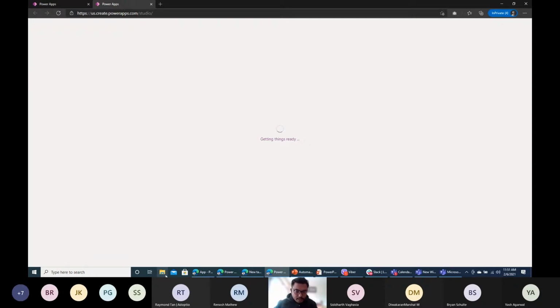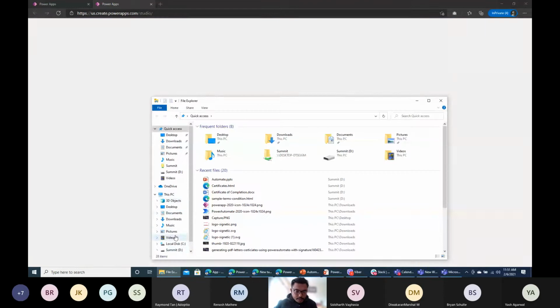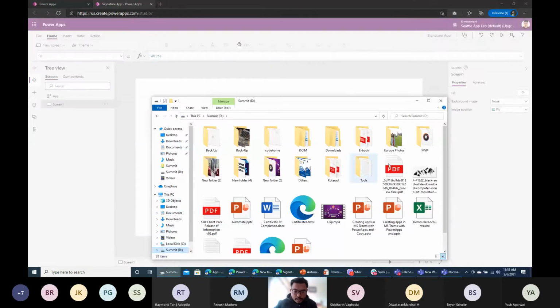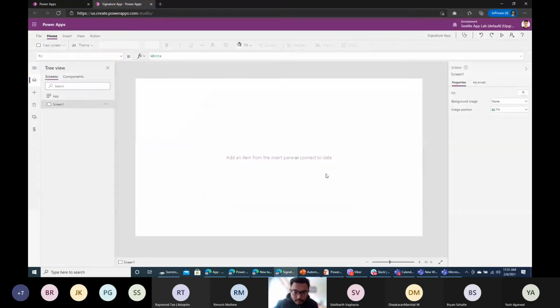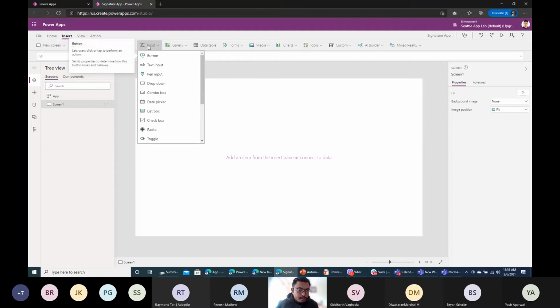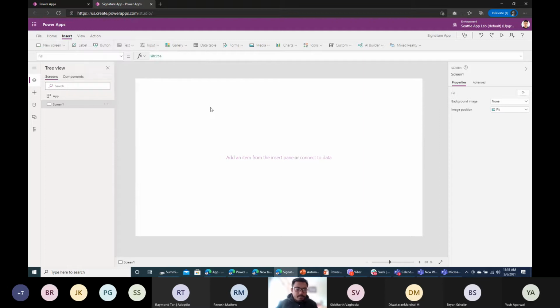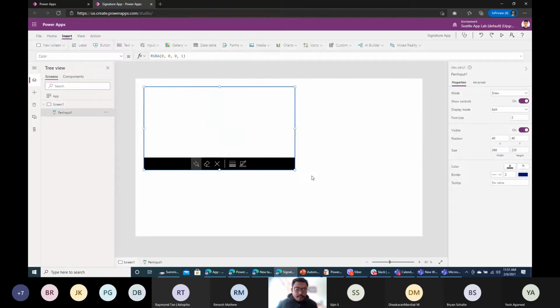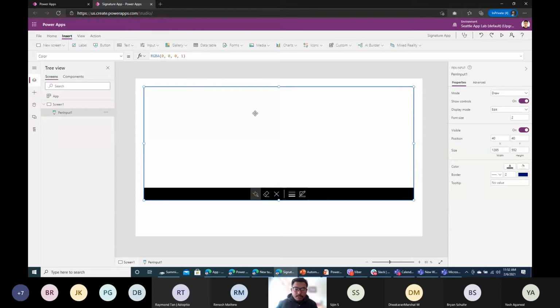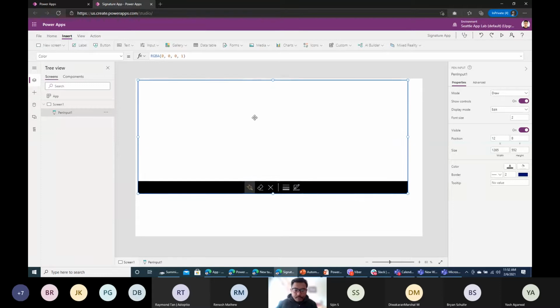While this is loading, I am going to use an HTML template. Okay, this is taking a while, so let's skip it. I'll insert a pen input, which will act as the place from where you can gather the signature. You can find it from Insert, go to Input, and then Pen input. This is the pen input that we can use to collect signatures.